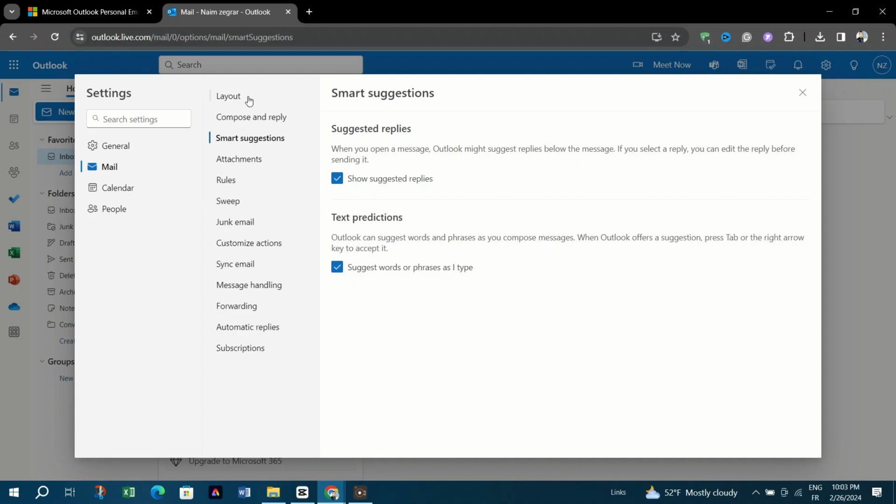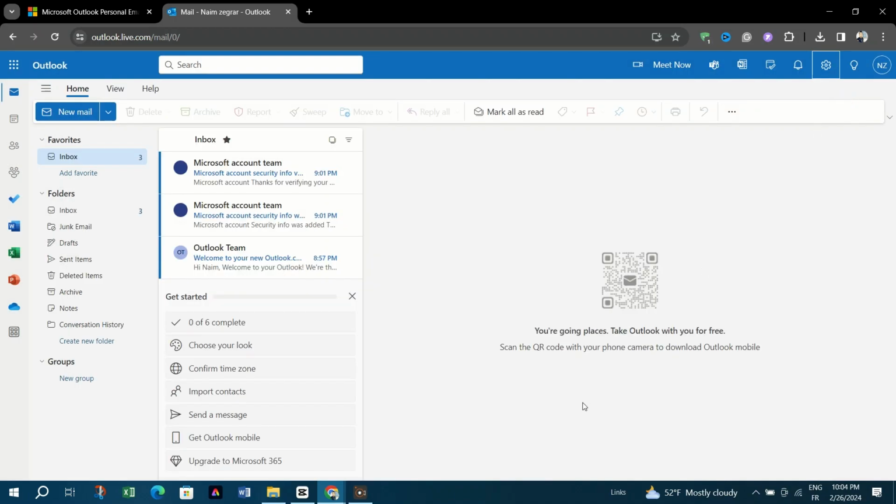In the Mail settings, search for an option labeled Suggested Replies. This might be listed directly under Mail settings. Once you locate the Suggested Replies setting, you can see a toggle switch or checkbox next to Show Suggested Replies. To turn off suggested replies, swipe the toggle to the off position or uncheck the box, depending on the interface. And this action will disable the feature and prevent suggested replies from appearing as you view or respond to emails.